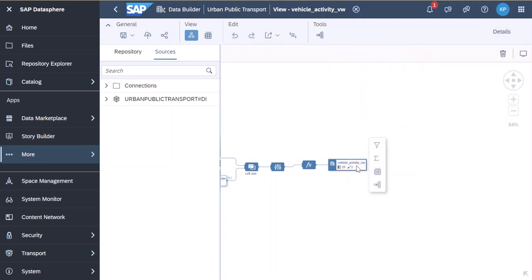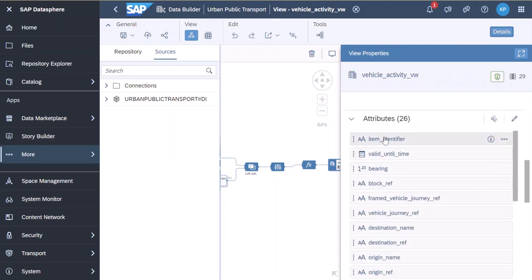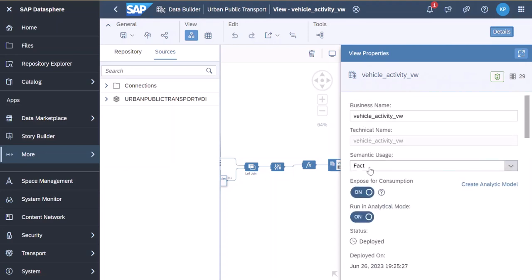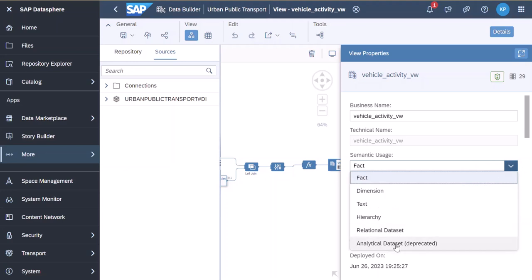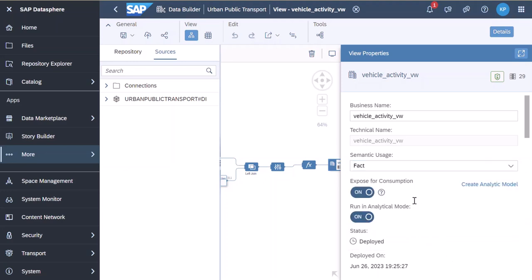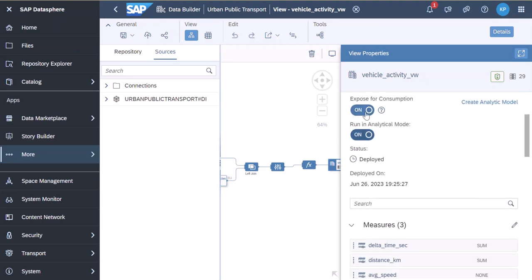The next part would be the final view, and this is the very important part, because here we can set the semantic usage. In a new way we will need to use the facts instead of the analytical datasets because they have been deprecated, and we are enabling it for exposure for consumption, and this can really be useful in the future if you would like to consume it as OData as well.